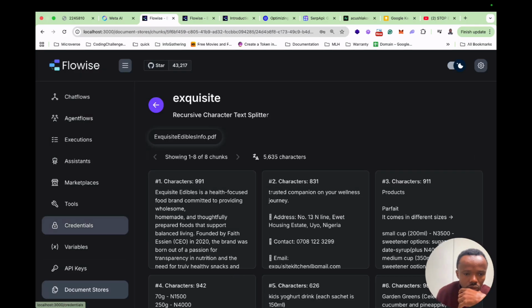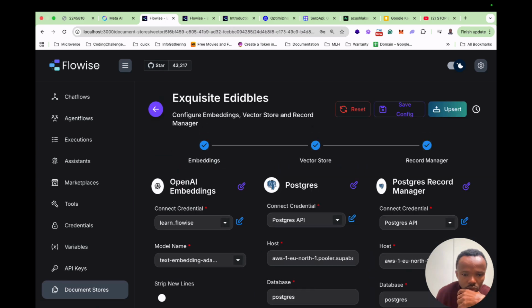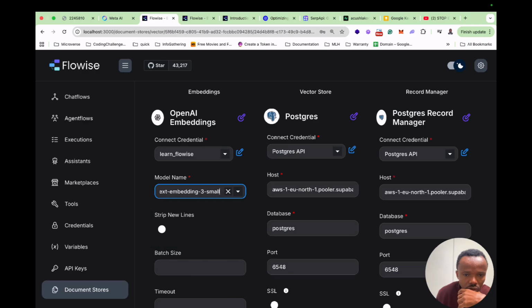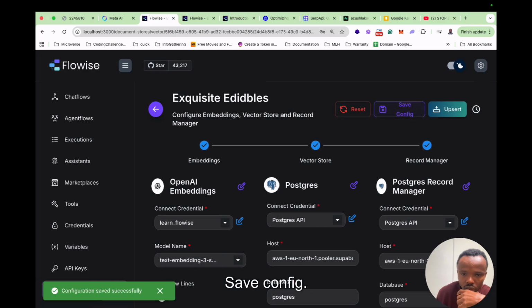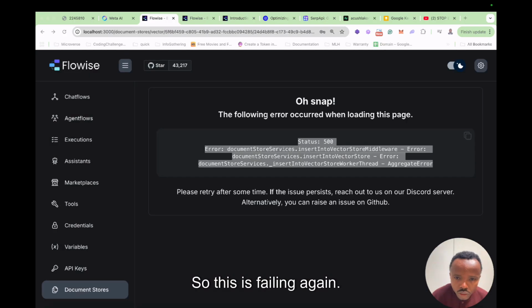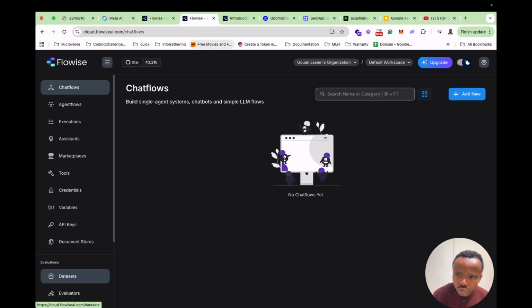Let's see. Options, upsert. Oh, let me try this method: text embedding 3 small. Save config. Upsert. So this is failing again. I'm not sure why. Okay, let's try it on the cloud version. I'm just going to try this on the cloud version and see what happens.